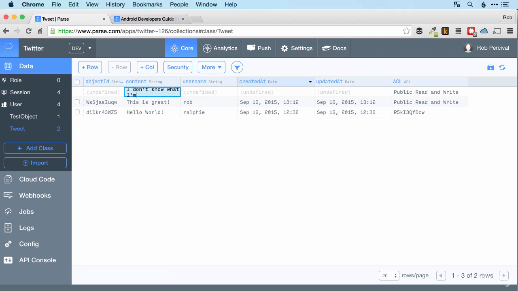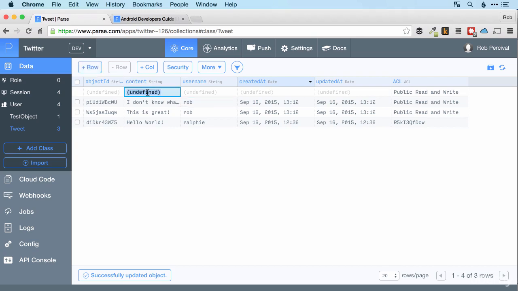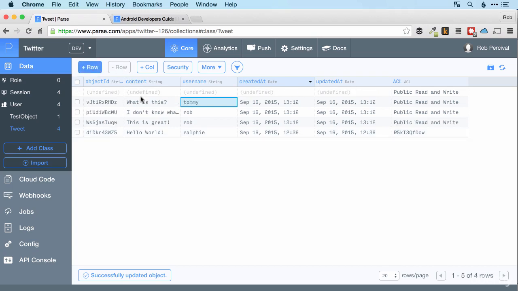I don't know what I'm doing. From Rob as well. I can be too honest sometimes. What is this? From Tommy, and one more. I like pigs. That is very true. Okay, so there we have our wonderfully informative tweets.